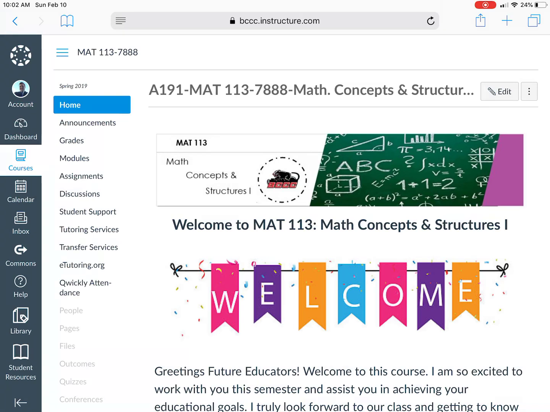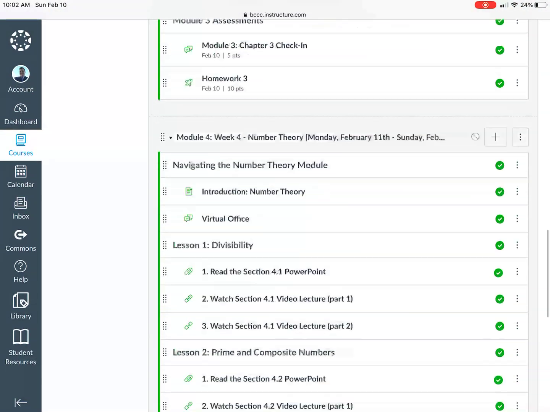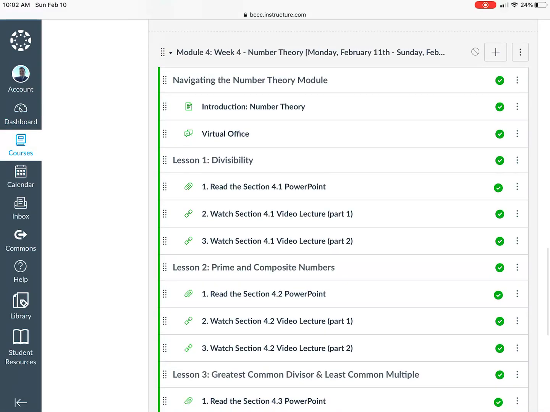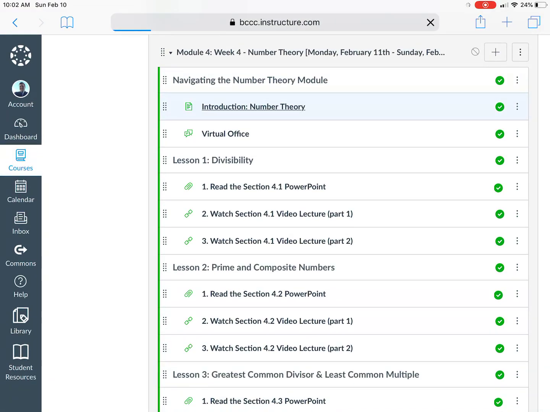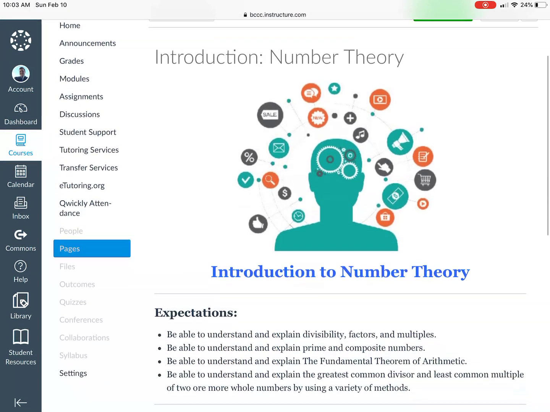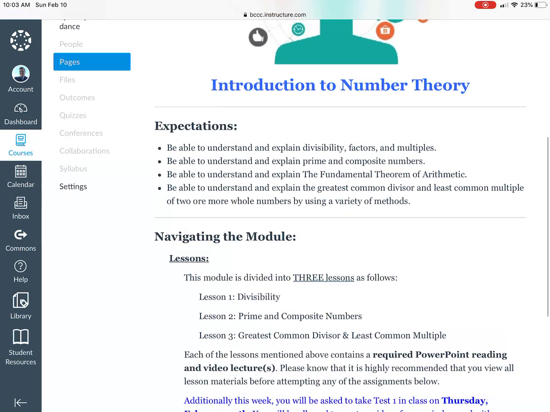So today we're going to be looking at Module 4. I'm going to go to Modules as always, and we're going to visit Module 4. Alright, so to begin I'm going to click on the Introduction tab, and this is going to give me an overview of this module. So here you have some expectations.